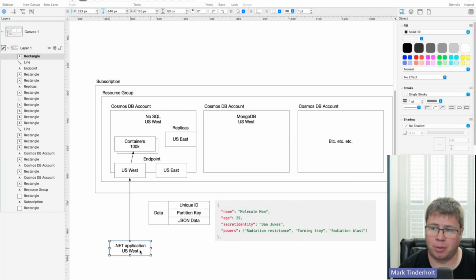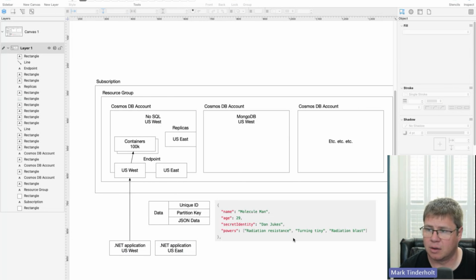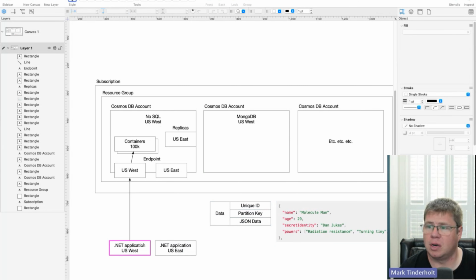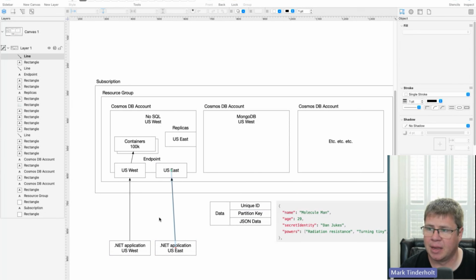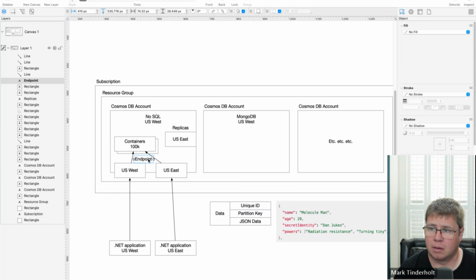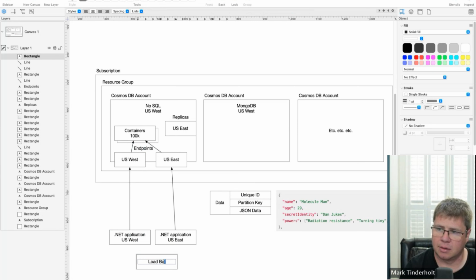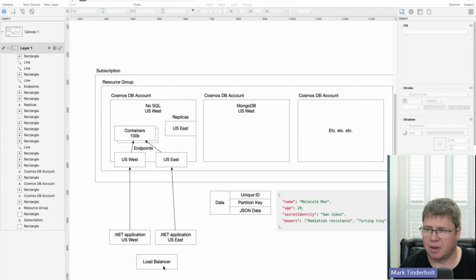I can also deploy another copy of the same application in US East. Okay, let's just pretend we don't need to know how they did that. And I would configure my application to talk to the US East endpoint. And then I would have my load balancer that would sit in front of these two copies of my application, and I would route traffic.